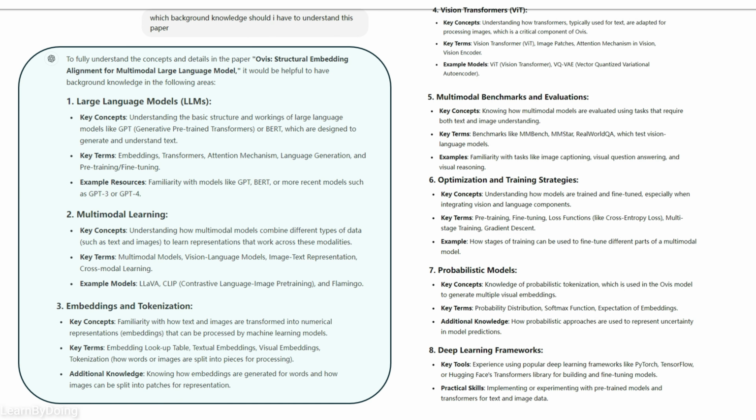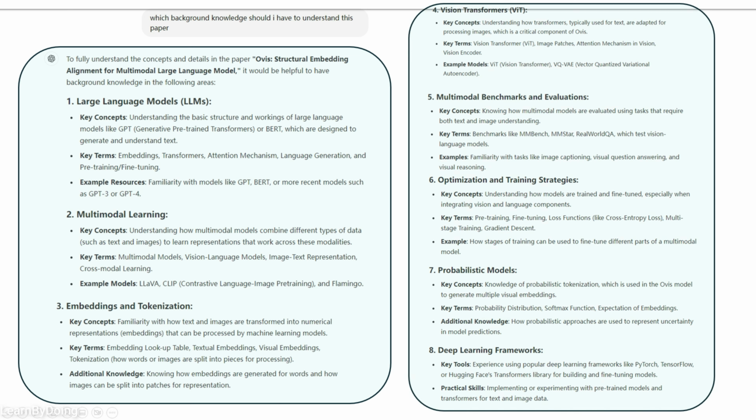Then I asked what background knowledge I should have to understand this paper. It actually goes first to large language model, then goes to multimodal learning. It is different from NotebookLM. Personally, I still prefer NotebookLM because it points out the most related topic, then goes to a higher level and then to the other details. The quality of the ChatGPT results is also higher than the OpenWebUI results I showed you before.